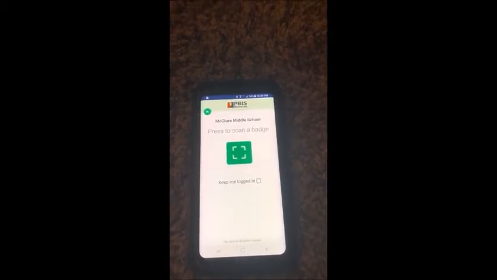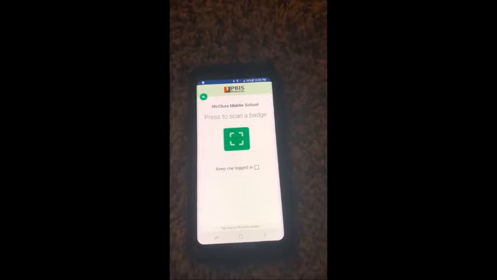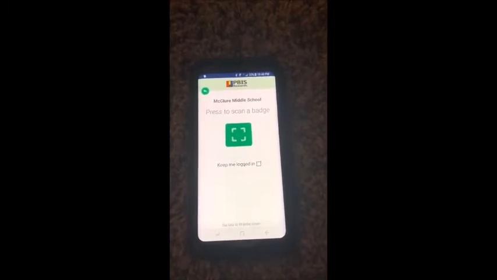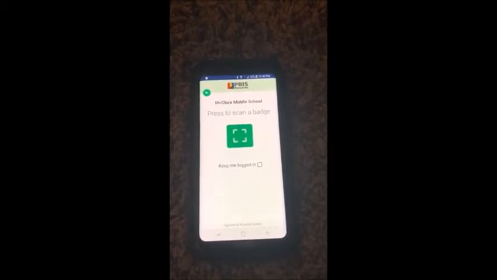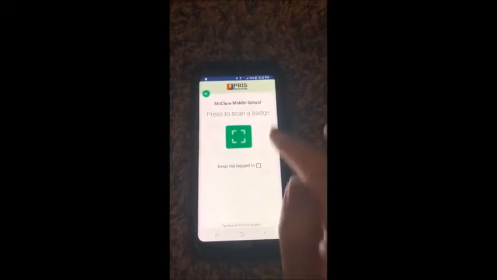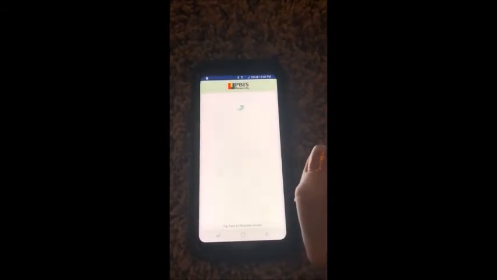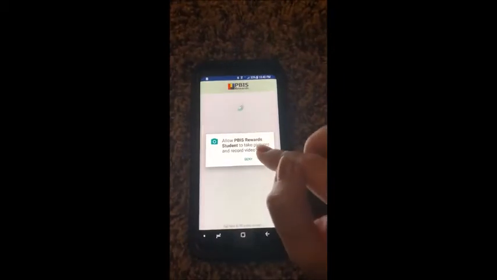All right, so this is where your ID label that you should have received in the last week comes into play. The ID label has your name and your grade, and in the bottom right-hand corner of your label, there's a tiny QR code. That QR code is your unique QR code, and it's going to help you log in. So we're going to go ahead and click the green square, and then we're going to let your phone know that we allow your camera.